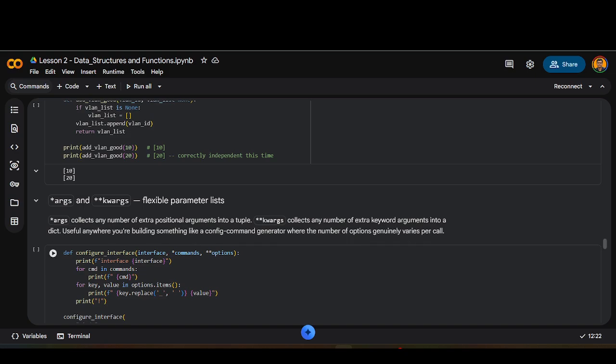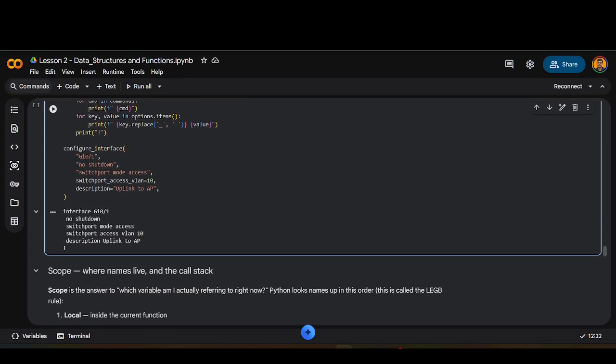Just remember that if you add only a single star, that means args, and it will be collected as a tuple. If you add double stars, kwargs, it will be in the form of a dictionary. So it depends on you. Do you want all the other extra parameters in the form of a tuple or a dictionary? You can use either one based on the requirement.